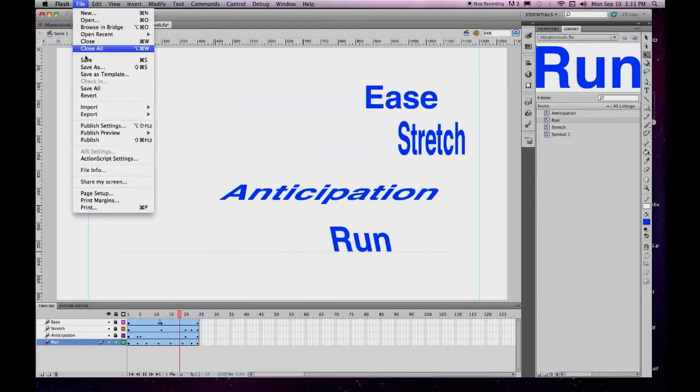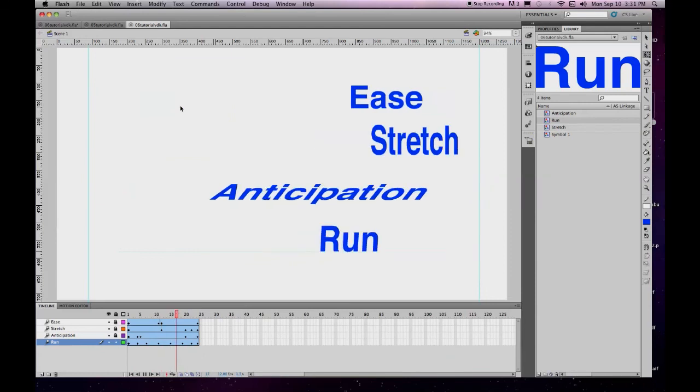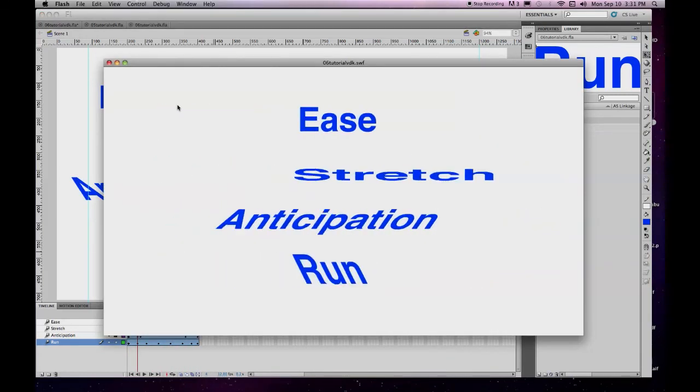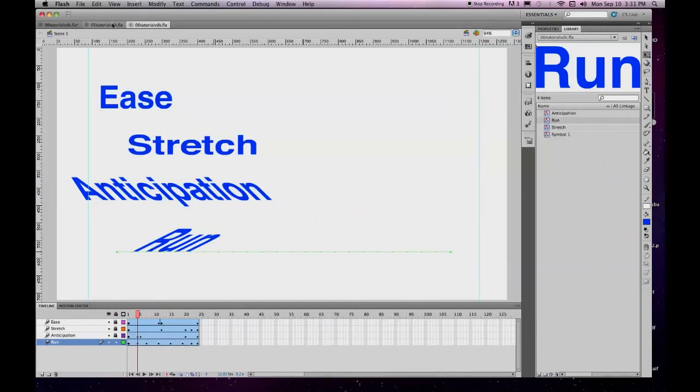Okay. Make sure you saved it. Make sure you press Command Return to output it so you get a nice SWF file. And we're done with number 6.